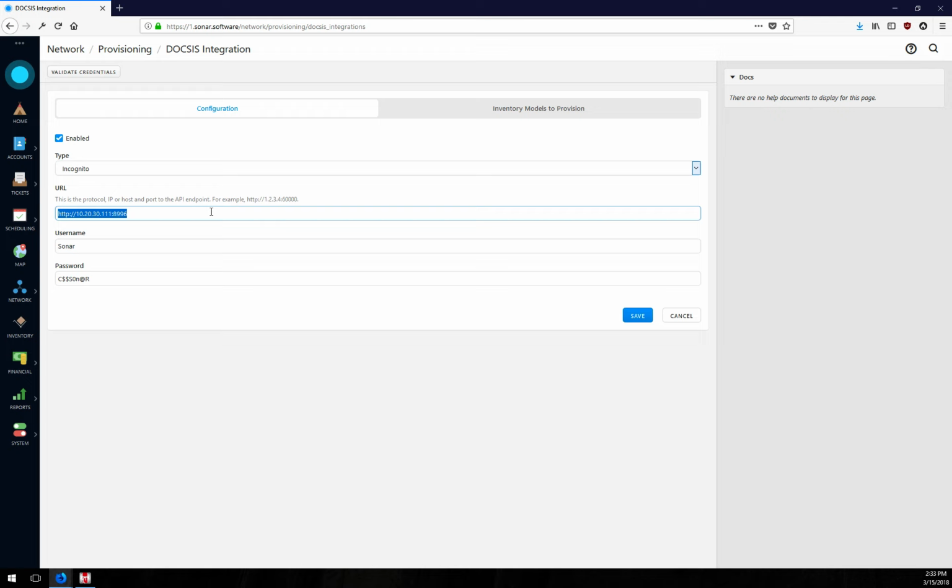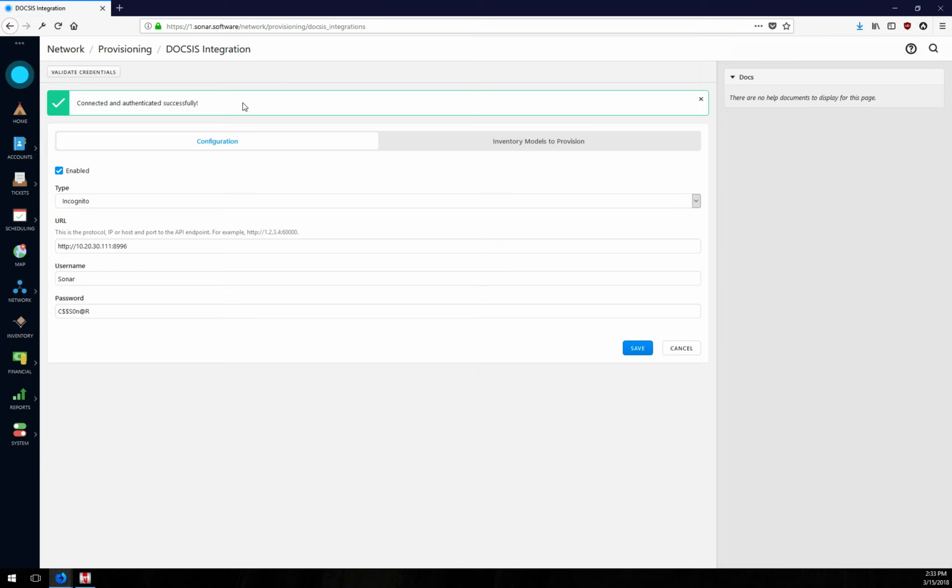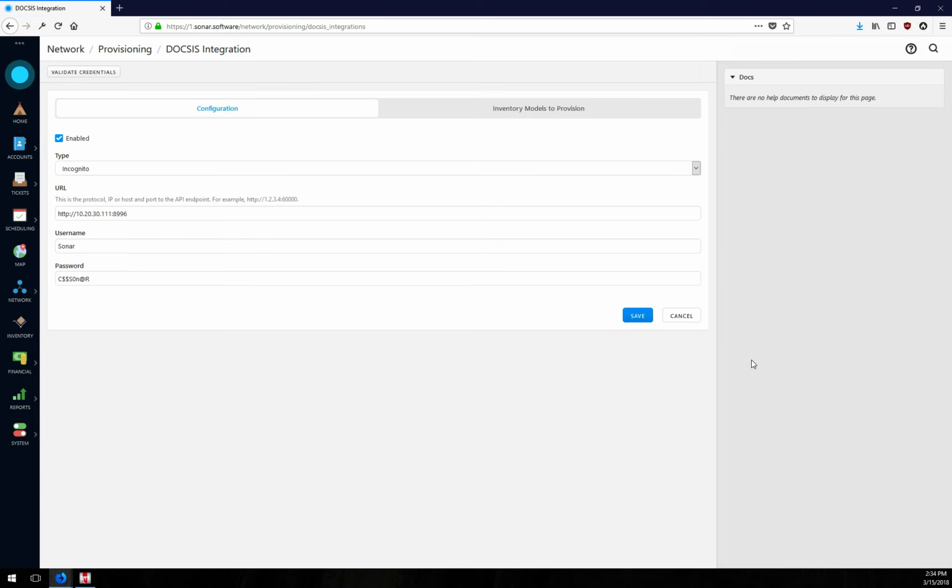So the default port is 8996, but if you're port forwarding or if you've changed the API port, you may need to update that here. It's going to be HTTP or HTTPS depending on if you're using HTTPS for the SOAP API. And then we need the IP or host name here. So you do need to enter the whole thing here, the protocol, the IP or host name, and then the port, and again the default is 8996. And then we need a username and password. Once that's all done, we can just click Validate Credentials up here to make sure they work, and they do.